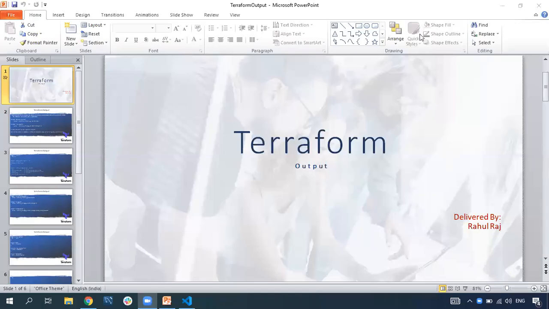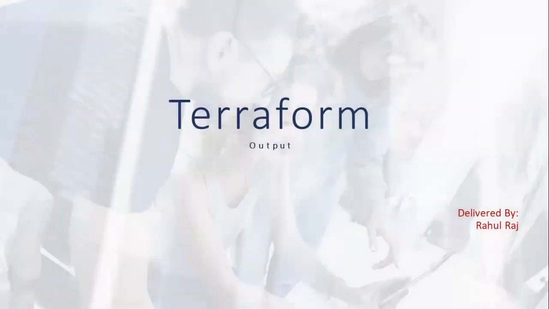Hi everyone. Till now we have seen how to use Terraform configuration file, what is the TF state, how to create the different resources using Terraform. So today's topic is around Terraform output. So let's say you create many resources using Terraform.